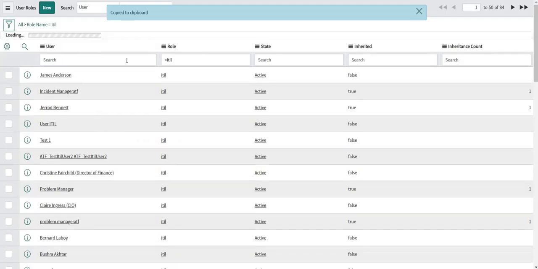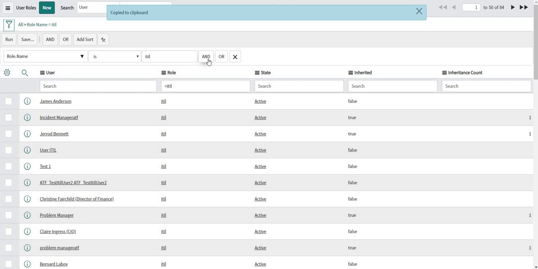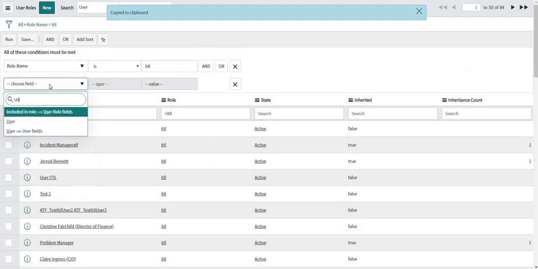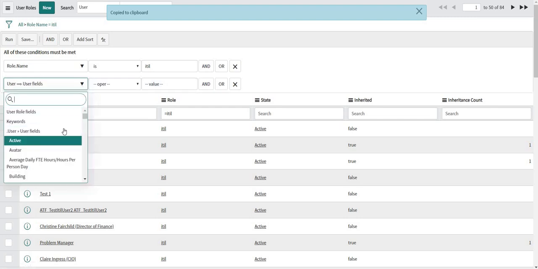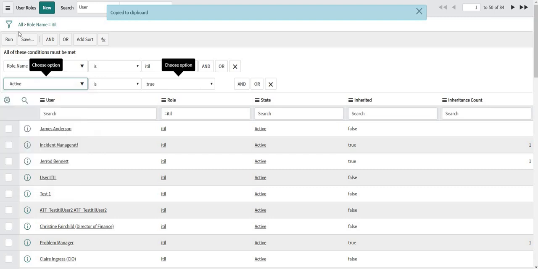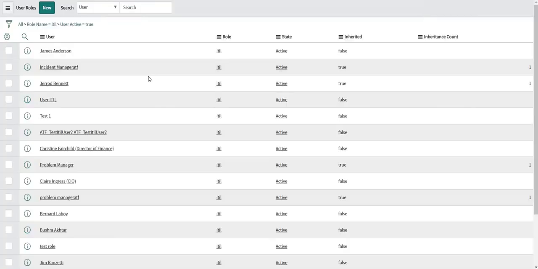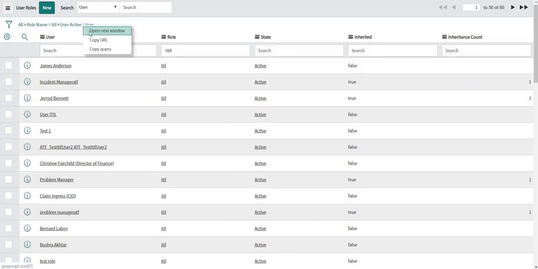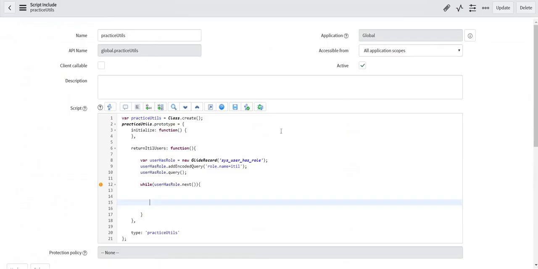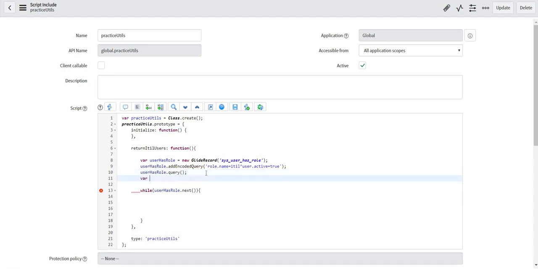If I have to give that condition, then I can give it by simply navigating here, and I can select active is true. I can run the condition, right click, copy query. So I will update the query which I previously mentioned. Now I have the exact condition which I am looking for.